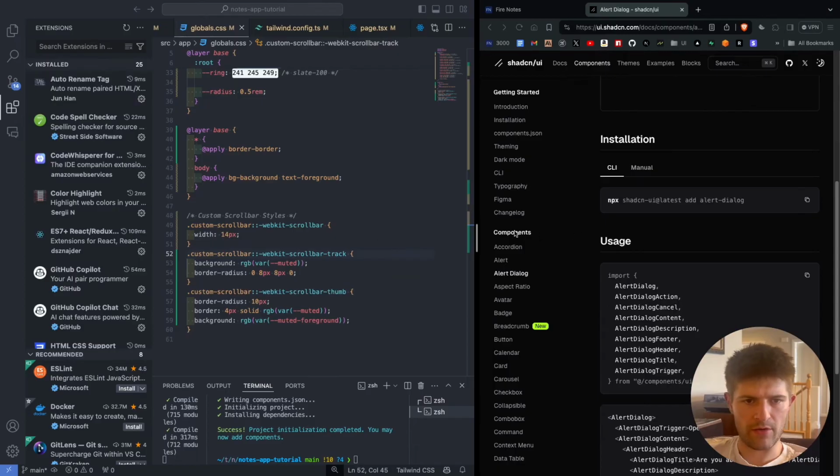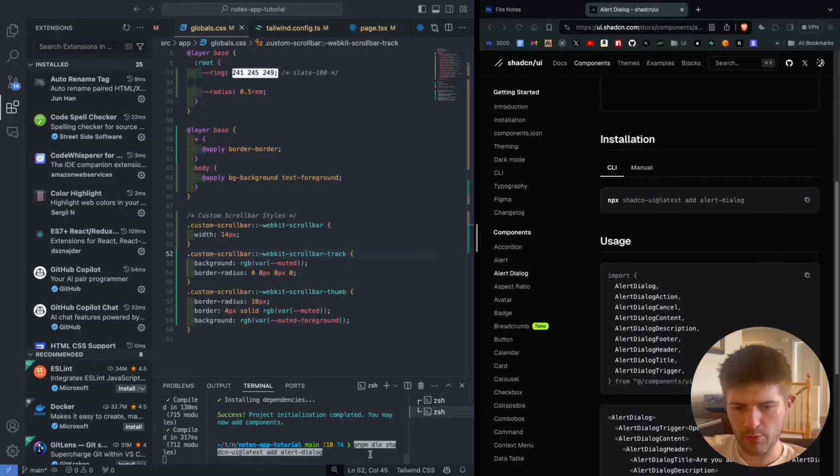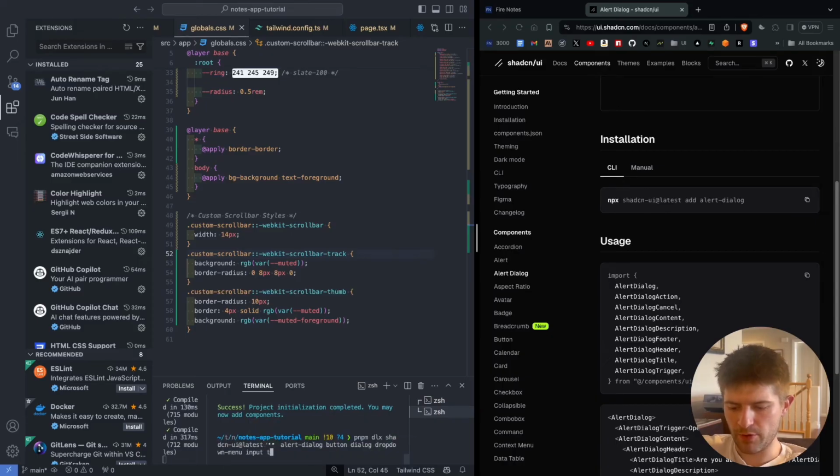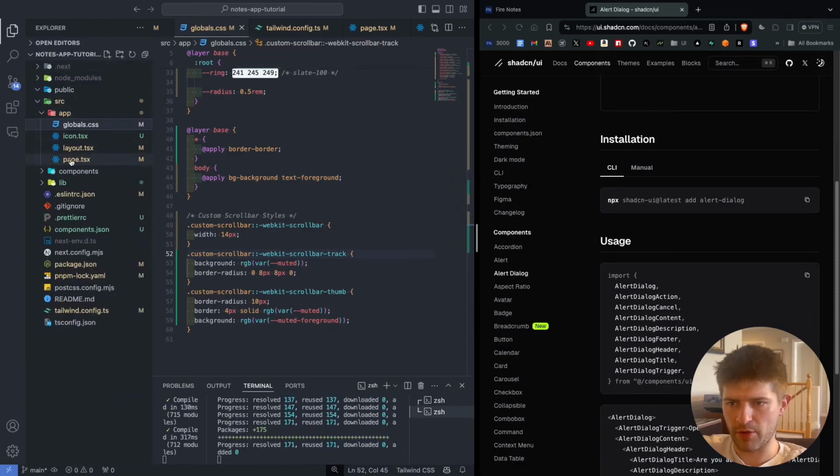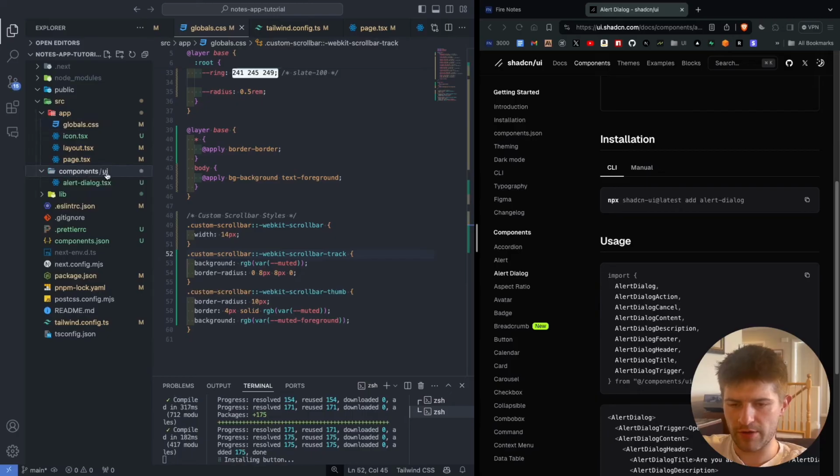So now we can add all of the ShadCN components that we're going to use. So we're going to come over here, go to alert dialog, click this, use whatever you're using, and we're going to paste that in. But we're also going to add a couple of other things. We're going to add button, dialog, dropdown menu, input, and textarea. So now when we run that, we come over here to our components. It's going to automatically create this UI library, and it's going to add all these components for us.